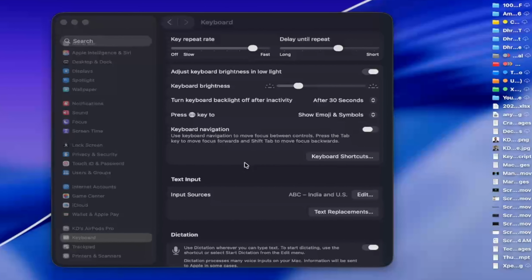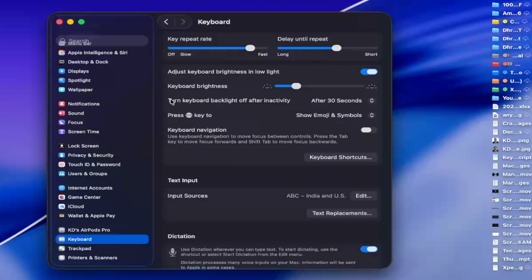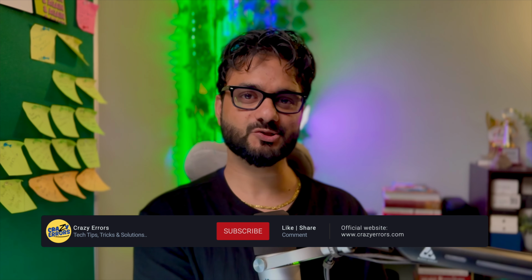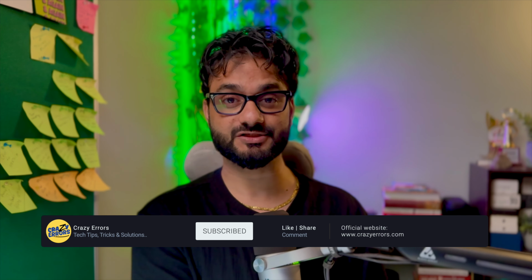Further in the same window, look for this option, Turn keyboard backlight off after inactivity. Click on this over here and choose any timer you want, let's say 30 seconds or whichever suits your style. Backlight timeout preserves battery life by not wasting energy when you're not typing anything.